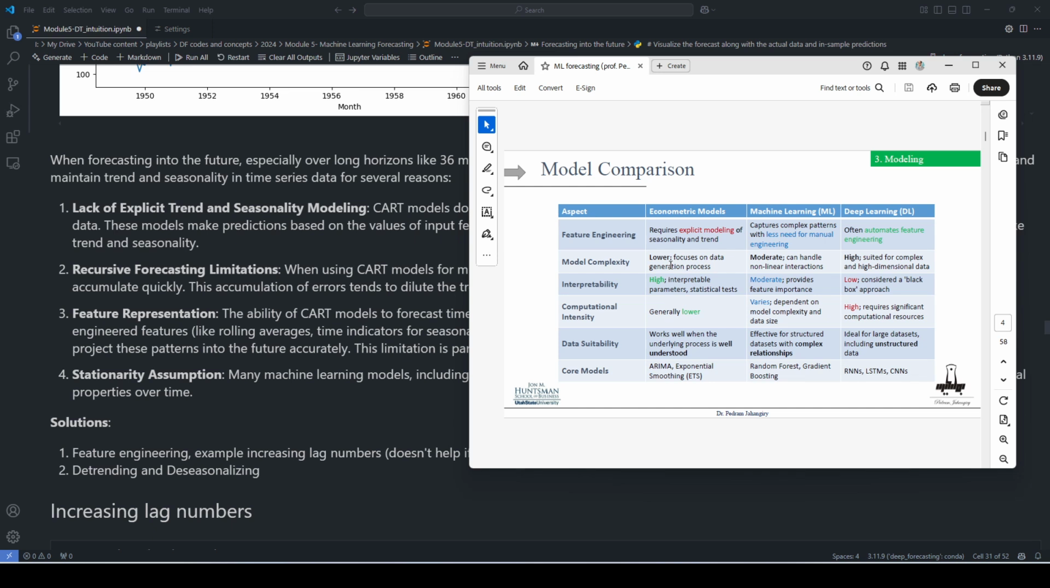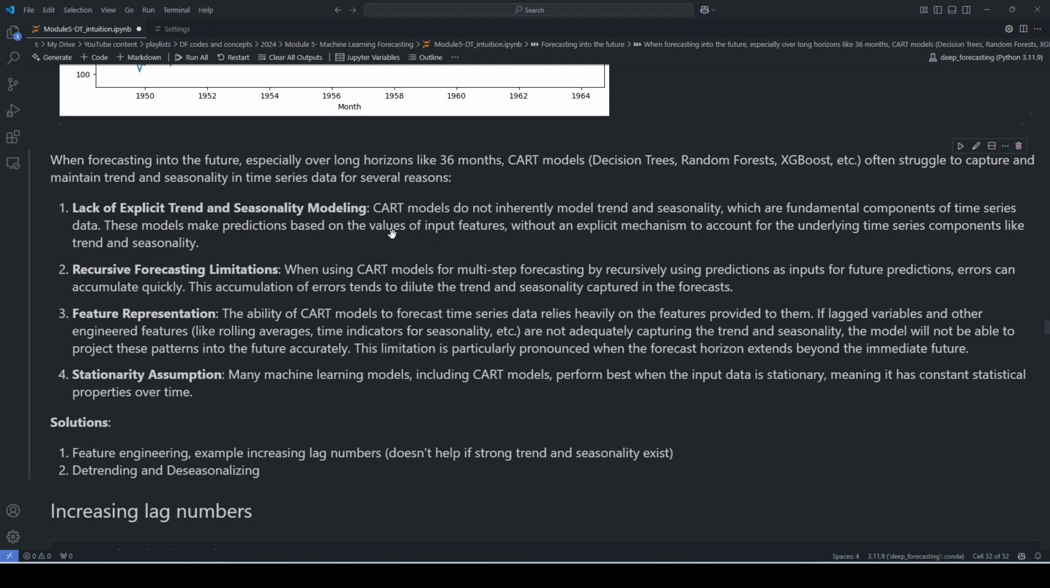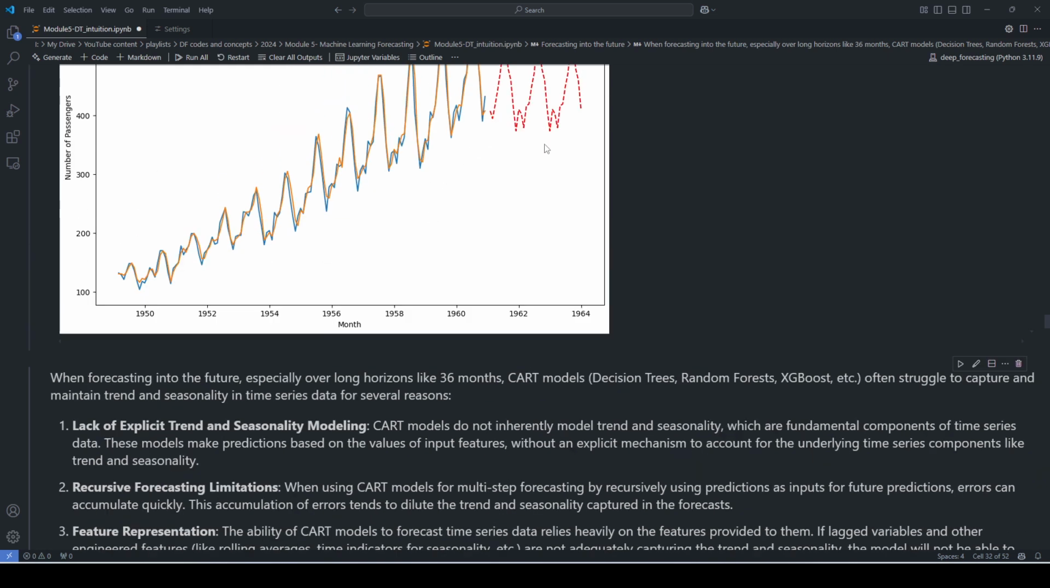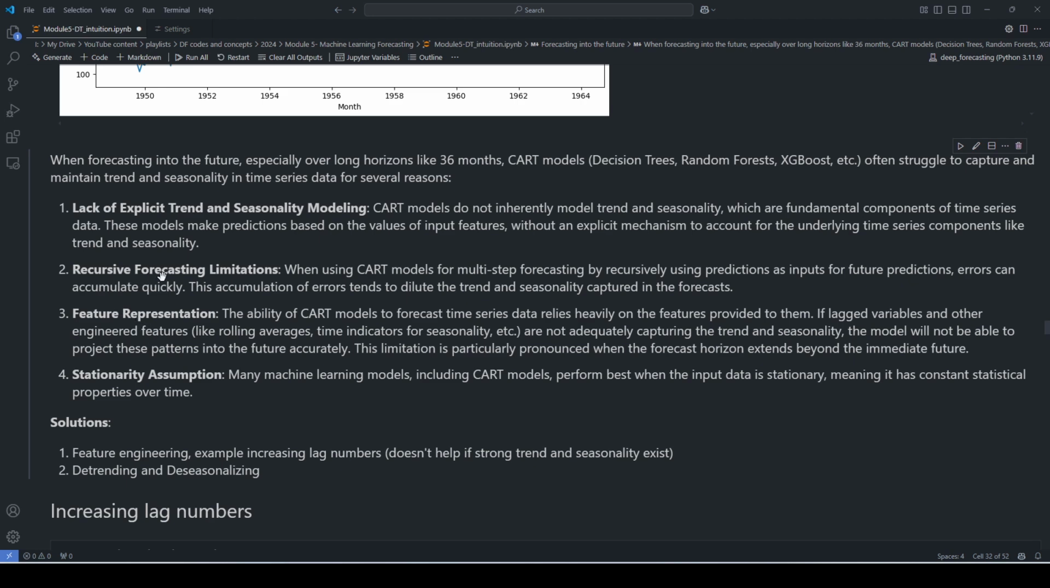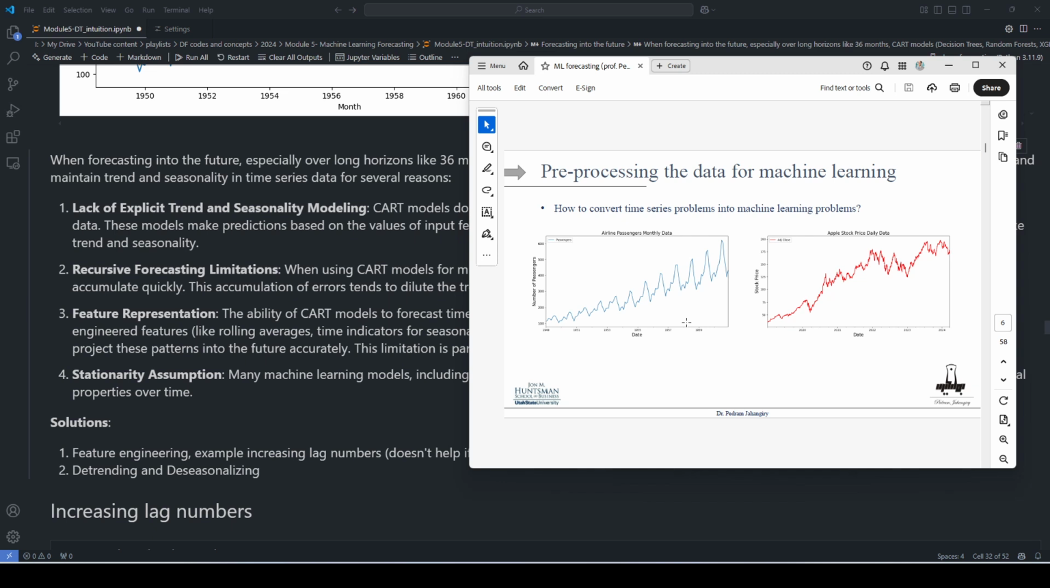For example, in ETS, you add level, trend, and seasonality components. In ARIMA, you integrated the data, you differenced the data, so that took care of the trend part, right? But in the decision tree here, we're not doing anything fancy. We're just using lags and that's it. And it seems that it's not cutting it for forecasting into the future, right? So that's one problem. Another problem is recursive forecasting limitation. So remember guys, what we're doing here is this.